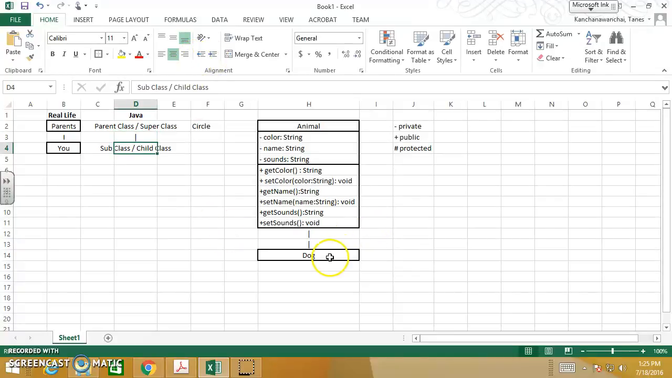So child class has access to all the public and protected modifiers. That means all the attributes and the methods, if they are protected or public, then all the subclasses of that class can have access to that. Then the subclass doesn't have to reinvent the wheel. Like, I don't need to worry about color, name, and sounds anymore. I can just make something different for the dog.